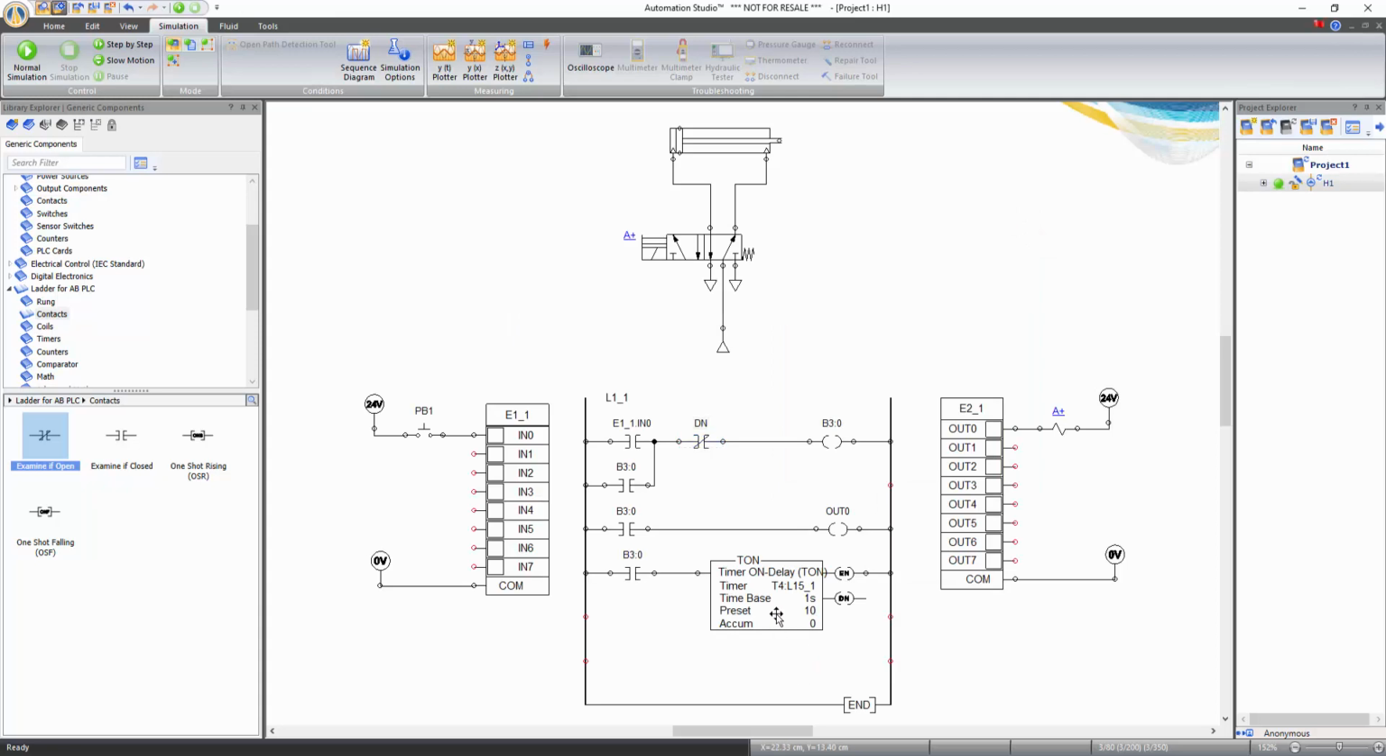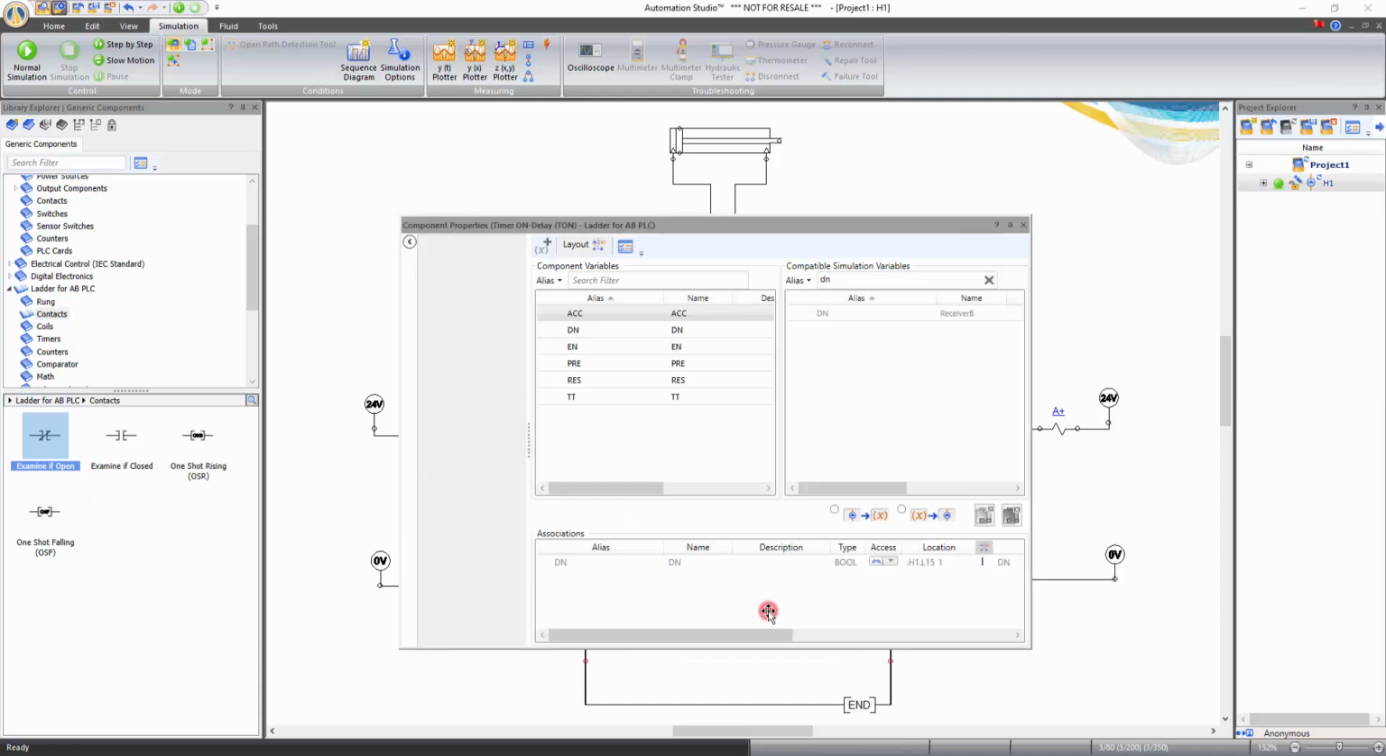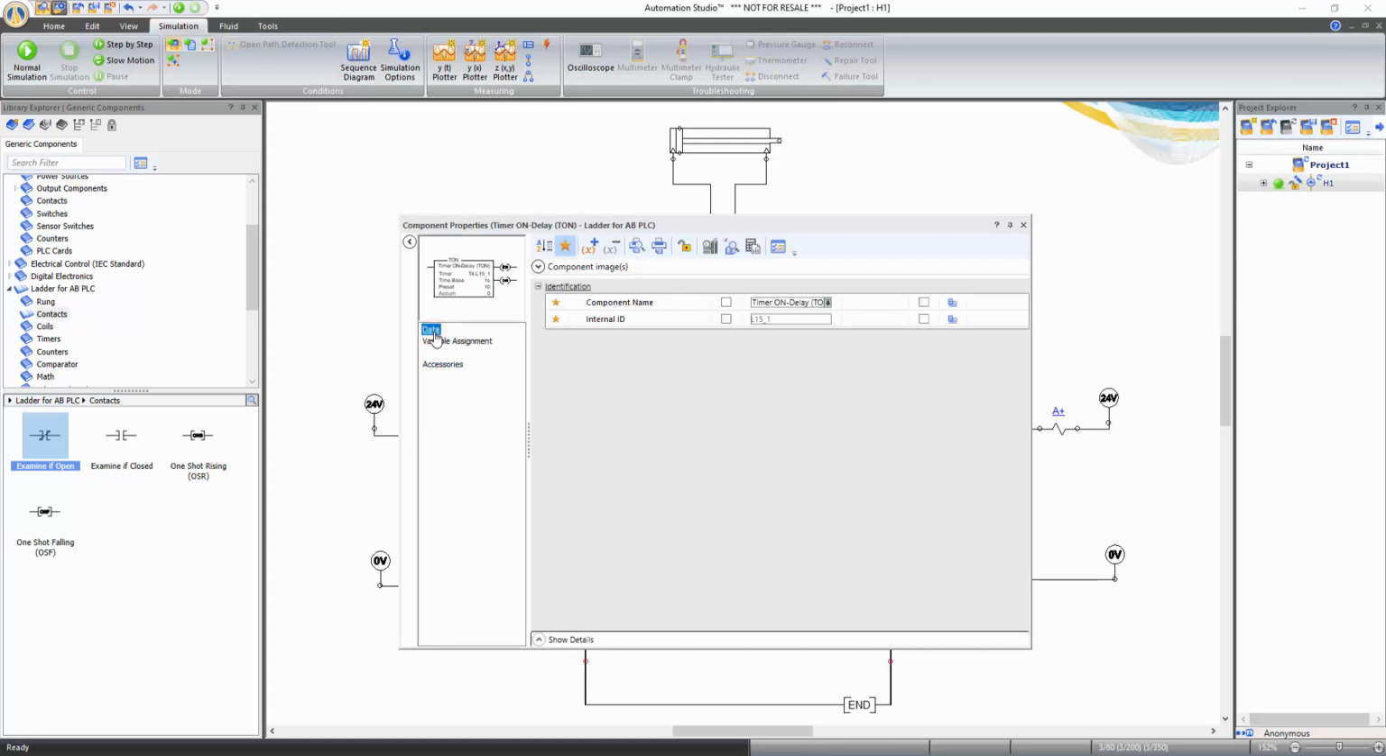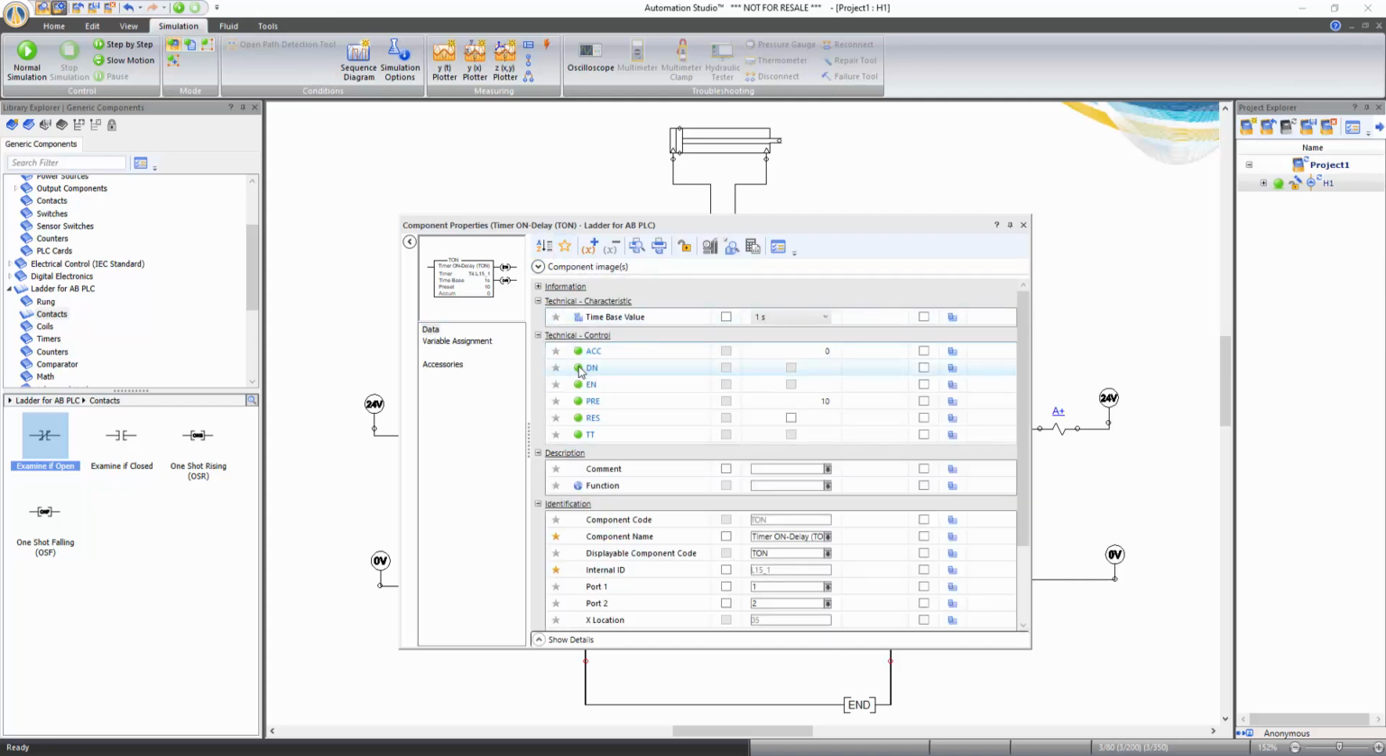By default, the timer has a preset time of 10 seconds. Change its value to 5 seconds. To do so, double click on the timer on delay to open the component properties window. Click on the data tab from the left side menu. When the star is filled orange, it means that only the favorite fields are displayed. Click on the star to display all the fields and find the preset field. Change the value of this field to 5 seconds and exit the window.